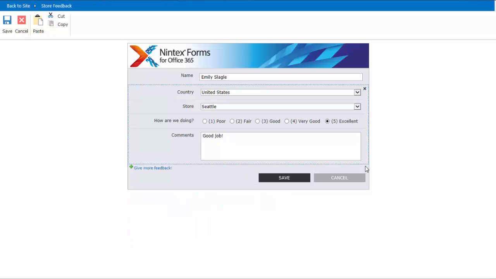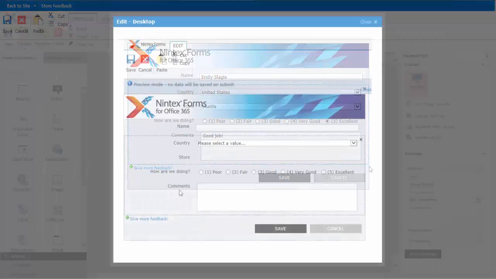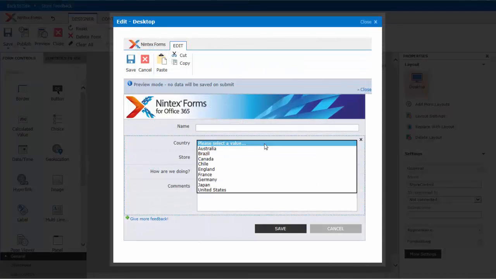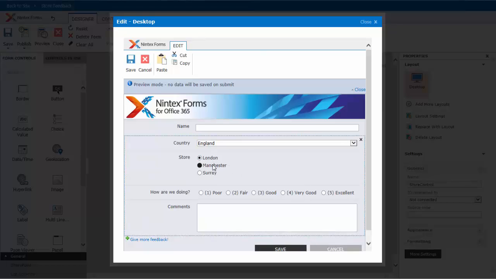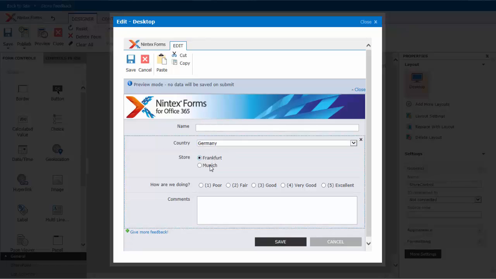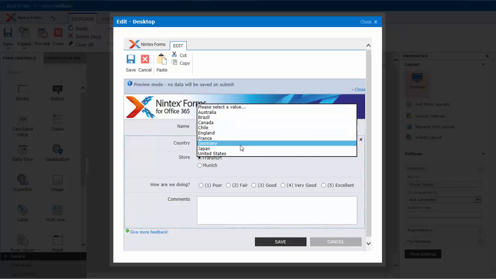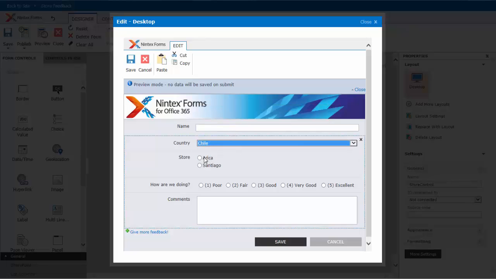And then one last thing to show you for this form is how we can customize the way we display the information for these fields. So for example, I can have a drop down here, but I can choose to have my store field be option buttons. And you'll notice that these update automatically, just like they did before, depending on the country that I selected. So each time I change the country, it'll show the different stores that are available.